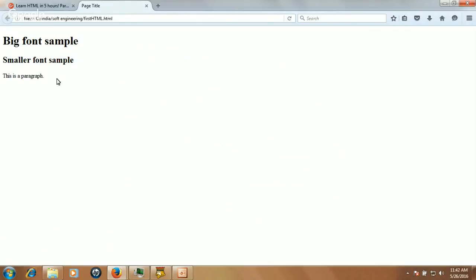This is just a sample. You can create a very large web page using Notepad, creating the content inside the HTML tags. So this is how to use any editor to create HTML pages.